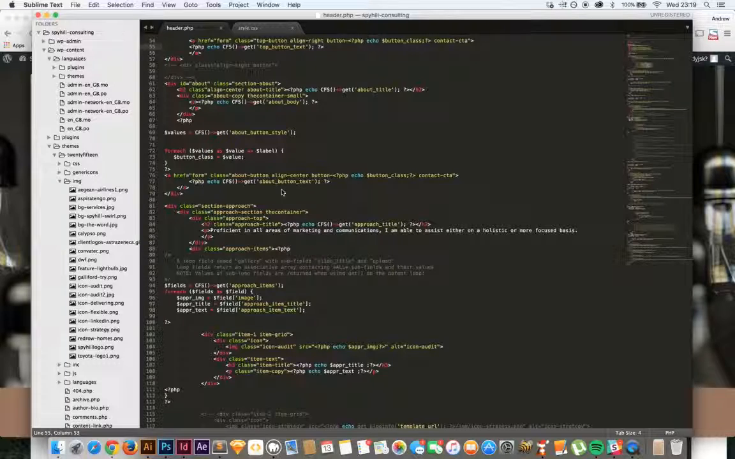It's the same little bit of PHP for the custom field suite for the approach title. And then for the items, I've used the loop. So it says a loop field. Basically, a loop field is a container for field types. I've got it written down here. Container for repeating fields within a field group.